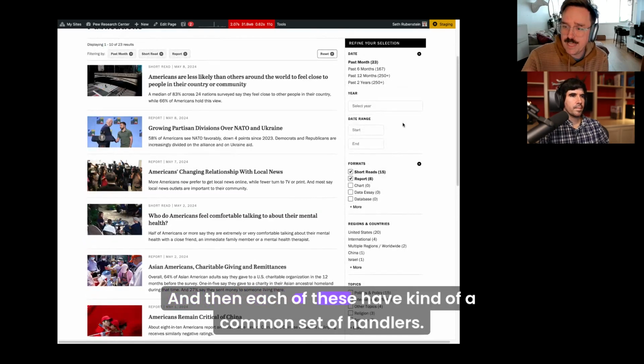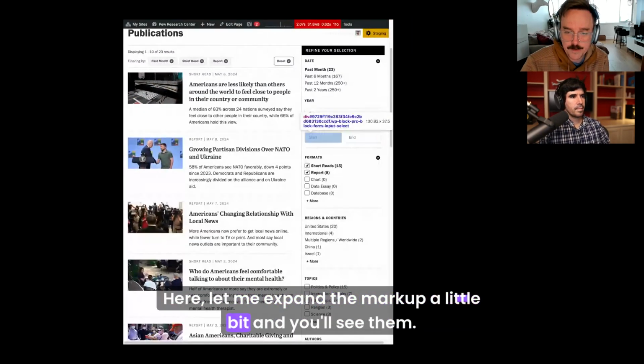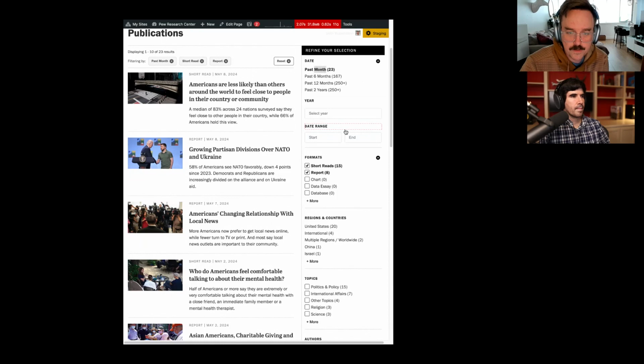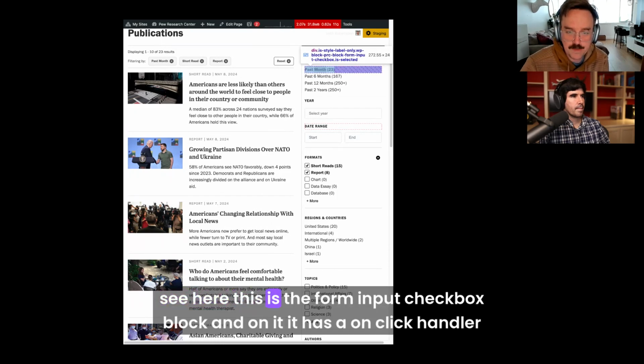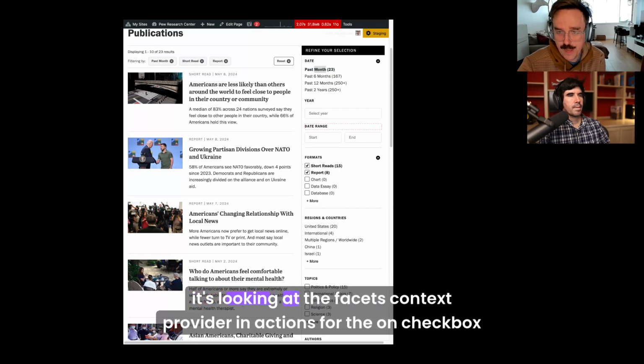And then each of these have kind of a common set of handlers. Here, let me expand the markup a little bit and you'll see them. So for starters, see here, this is the form input checkbox block. And on it has an on-click handler. It's looking at the facets context provider in actions for the on checkbox click.